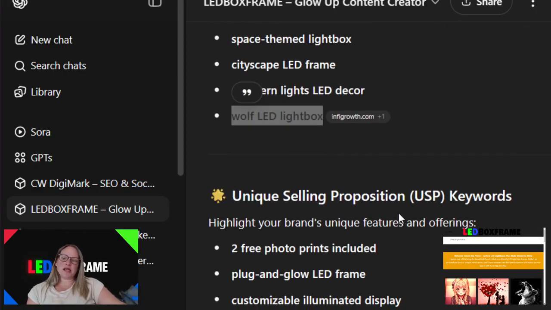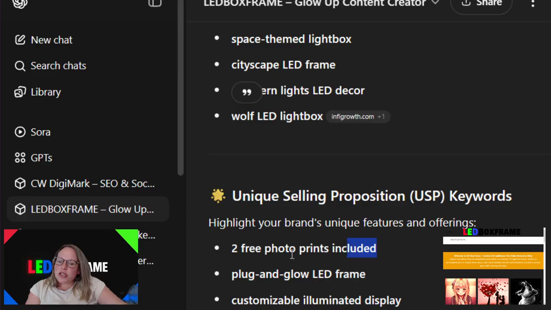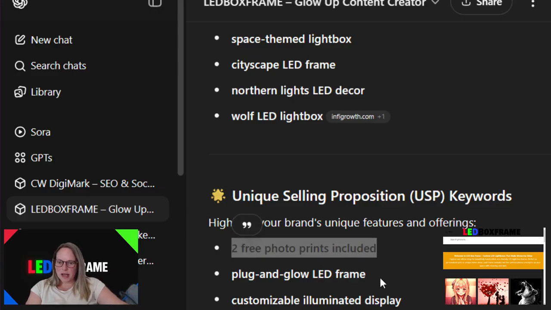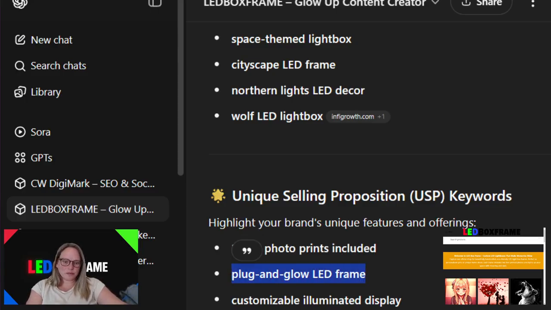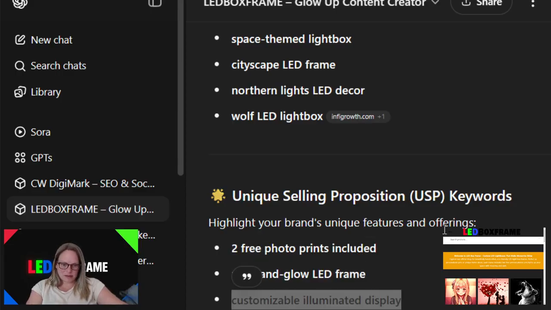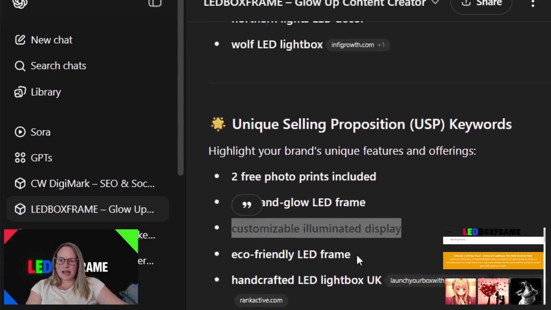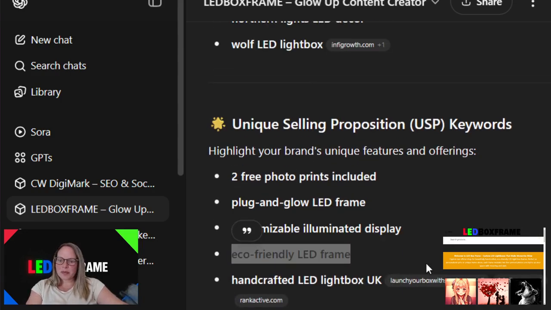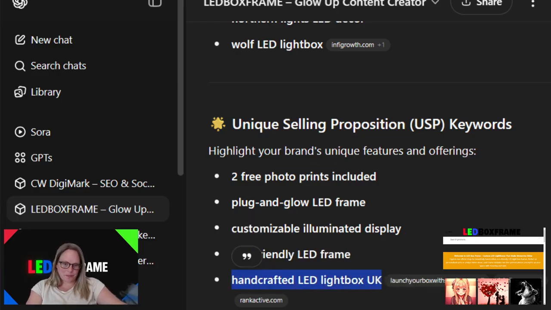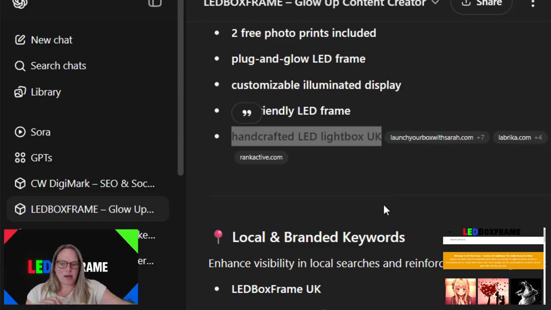Then we've got the unique selling proposition keywords. Got here two free photo prints included, plug and go LED frame, customizable display, eco-friendly LED frame, handcrafted LED light box UK. Okay, I've got 23 keywords there. I have 150 keywords in Ubersuggest.